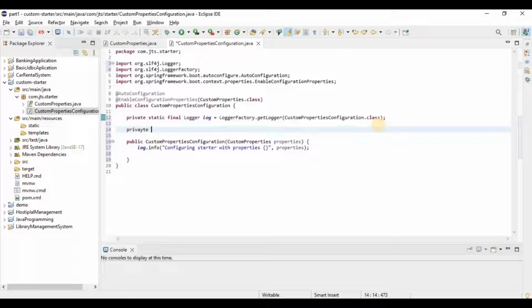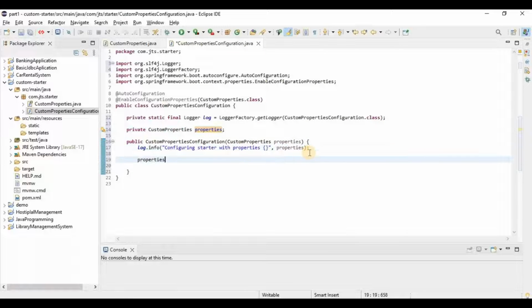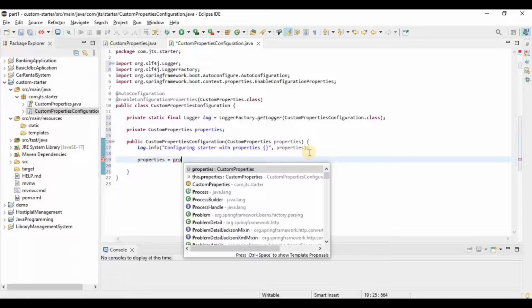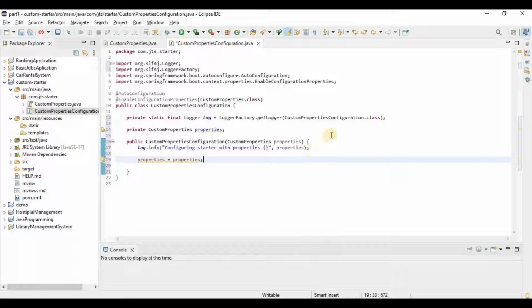So before that also we need to create one properties instance over here, custom properties, and we need to initialize this properties with this one so that we can inject this one, okay. This dot properties. Okay, so this is done.